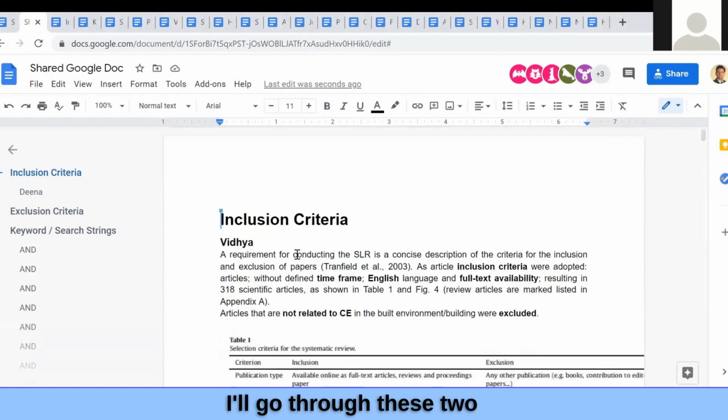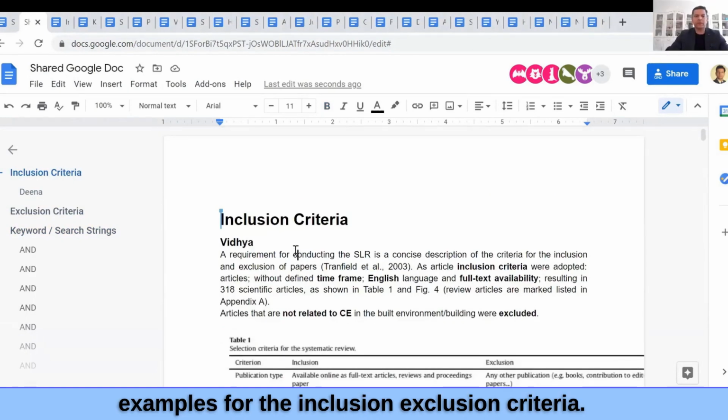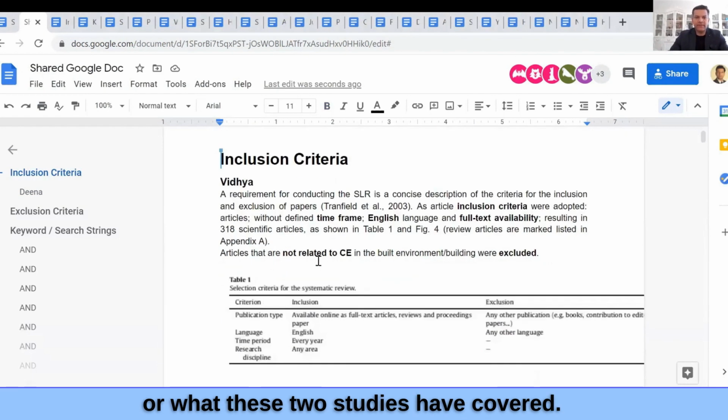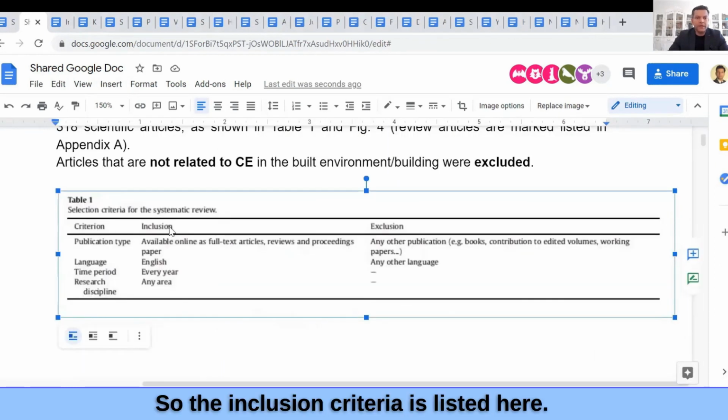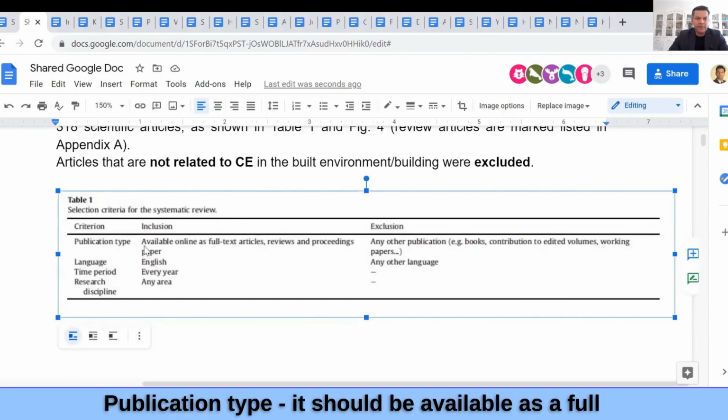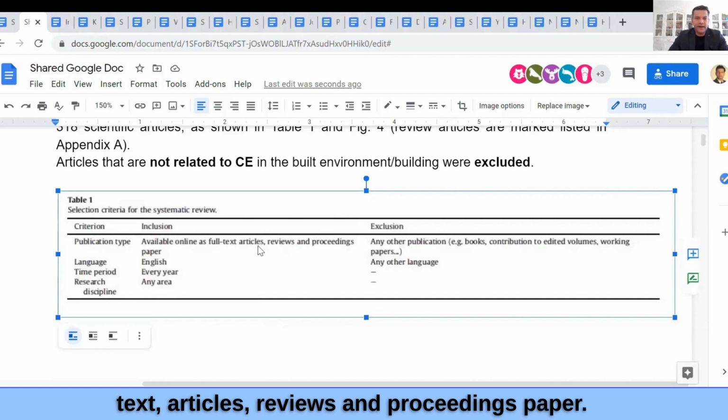All right, I'll go through these two examples for the inclusion-exclusion criteria. So let's see what these two studies have covered. Here in the table, you can see the inclusion criteria is listed here, and exclusion is listed here. So what is the inclusion criteria? Publication type: it should be available as a full text, articles, reviews, and proceedings paper. So this is the inclusion criteria.